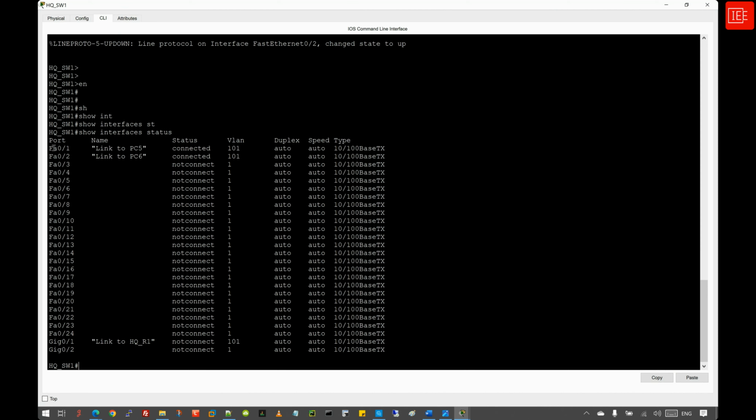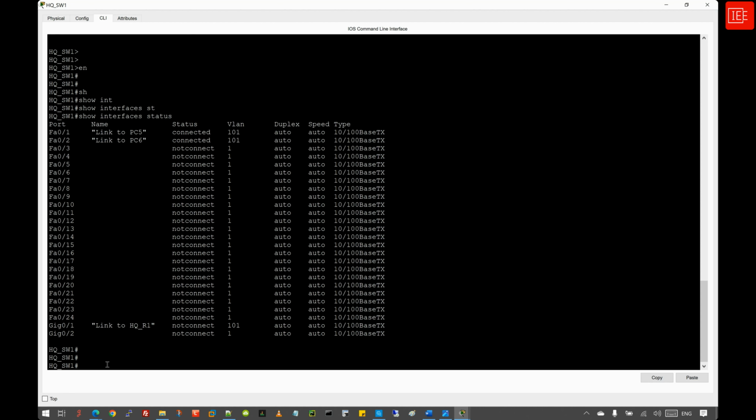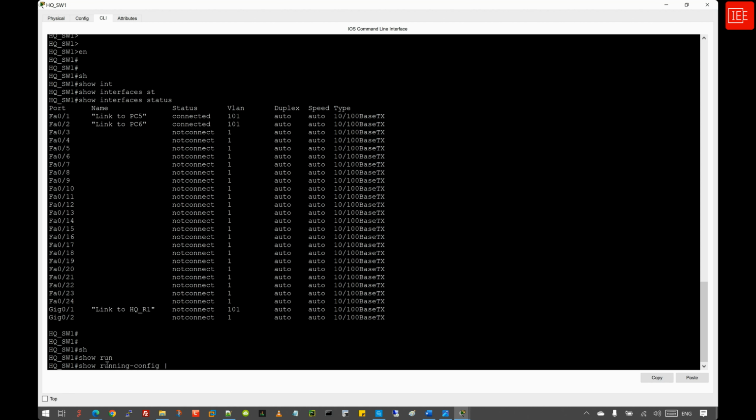So again, you can see that Fast Ethernet 0/1 and Fast Ethernet 0/2 are connected to PC5 and PC6 respectively. Each of these interfaces are part of VLAN 101. And similarly with Gig Ethernet 0/1, you can see that this interface is connected to headquarter router 1 and also is part of VLAN 101. Let's just quickly look at the running config.